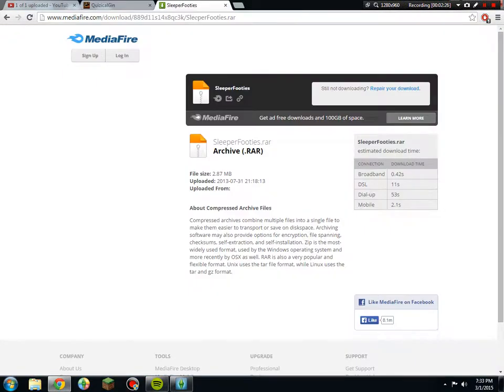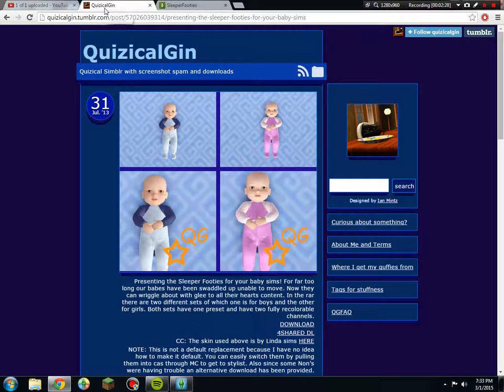It's pretty simple. And if you looked at how to download the post player mod, you will see how simple it is to even download this thing right here.